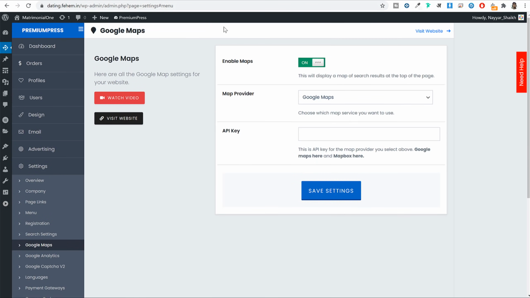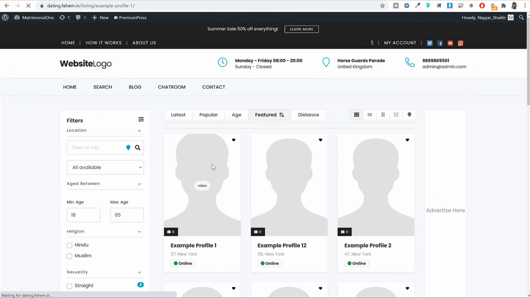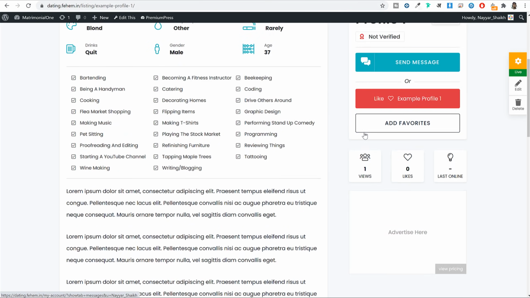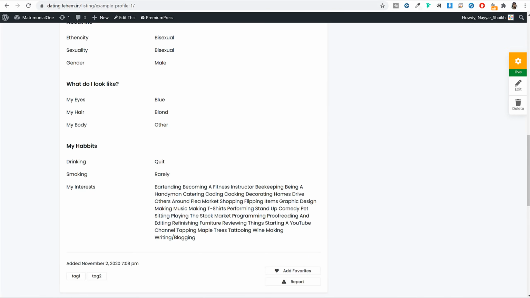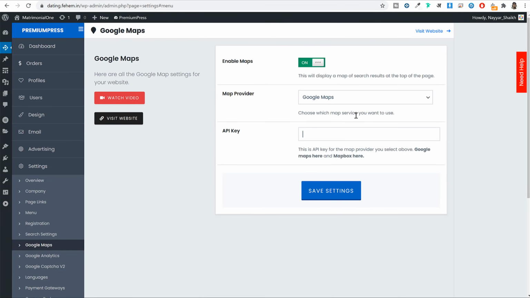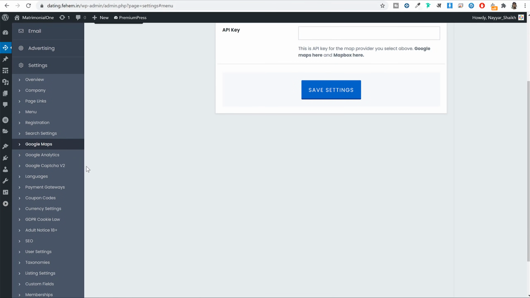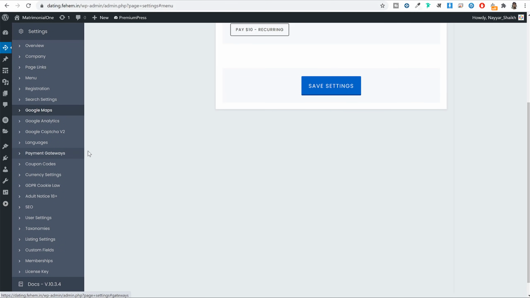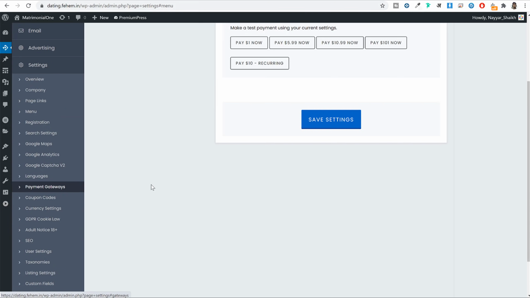Then under Google Maps, right now Google Maps will not display on any page because we don't have the API key. So just create a simple Google Map API key and paste it over here if you want to enable this option. I don't want to do that. Now leave Google Analytics and languages and all these options. Simply come to payment gateways.